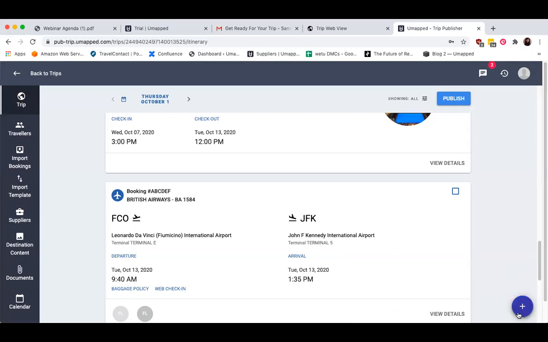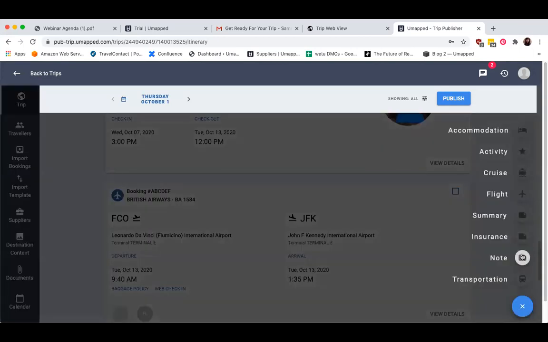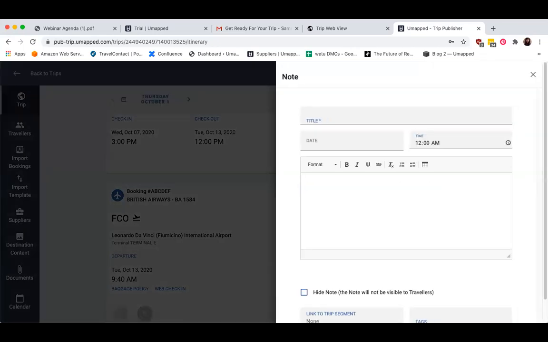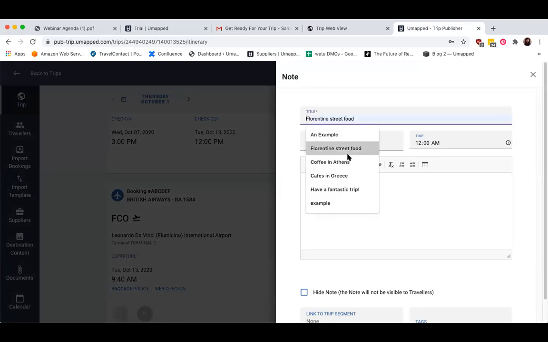And you can also add a trip note. So this feature allows you to add a customized note for your clients that can include detailed links, tables, photos, and embedded videos. So for our sample today, I will add a bon voyage message for my clients. So I'm going to select note and then add a title. So for this, I'll just say, have a fantastic trip.